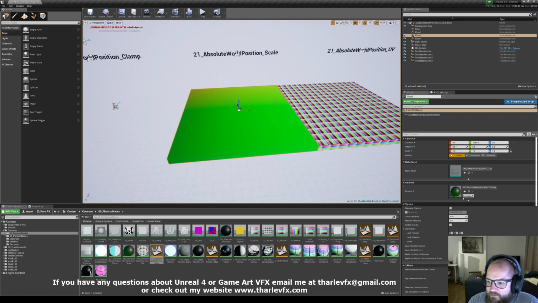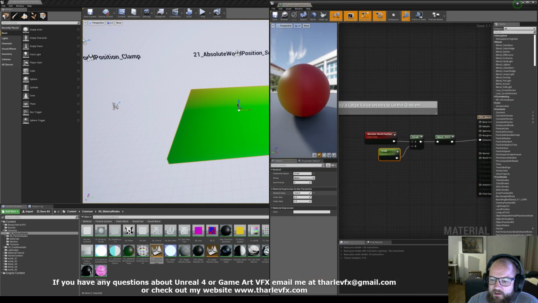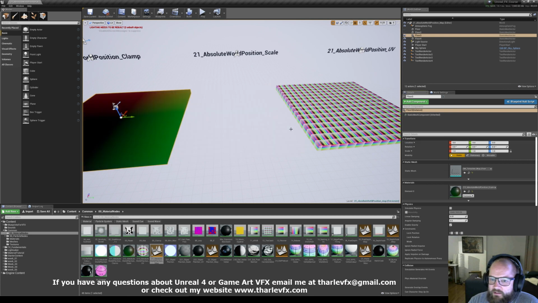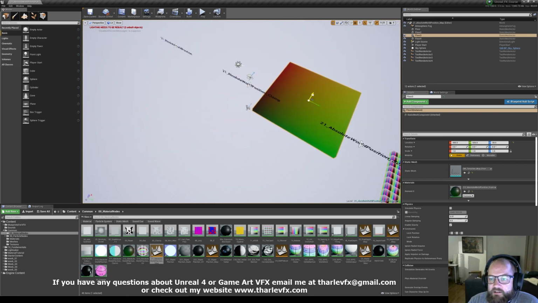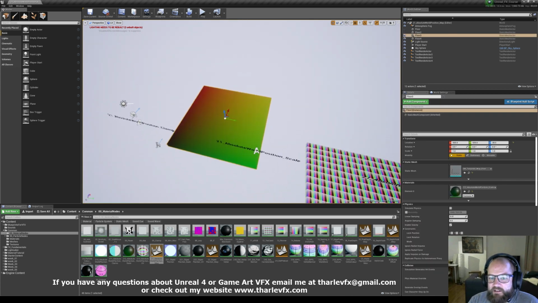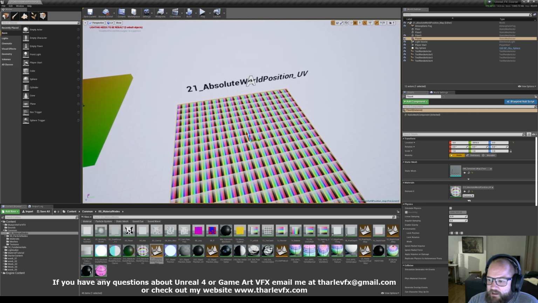If we have a look at this, I'm just scaling my world position values down. I'm then masking out the red and the green channel, and if I put this at the origin, move it to about here, does this remind you of anything? Does it look like anything else? It looks like UVs, doesn't it? It's the same as the UV texture coordinate node, and in fact we can do exactly that.